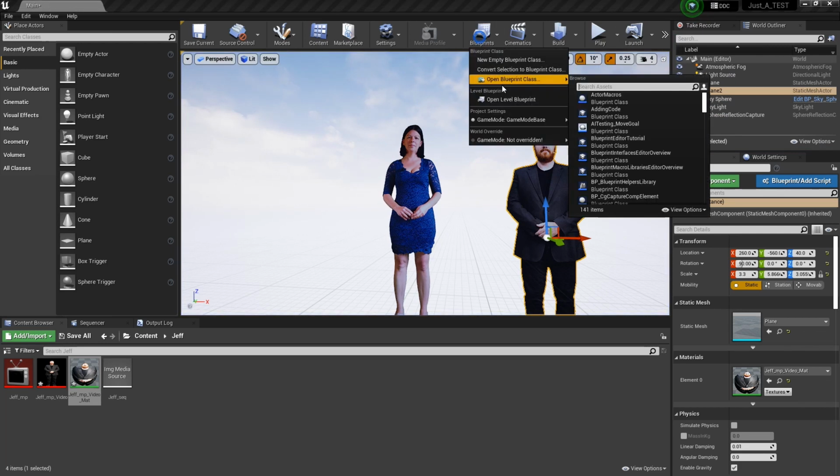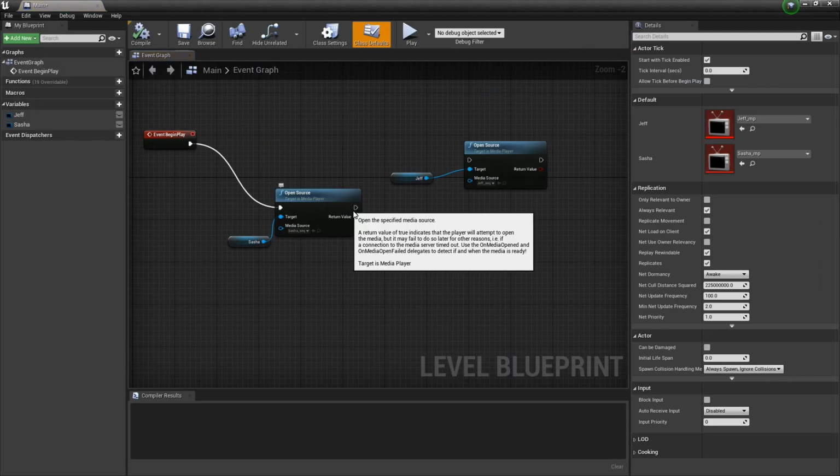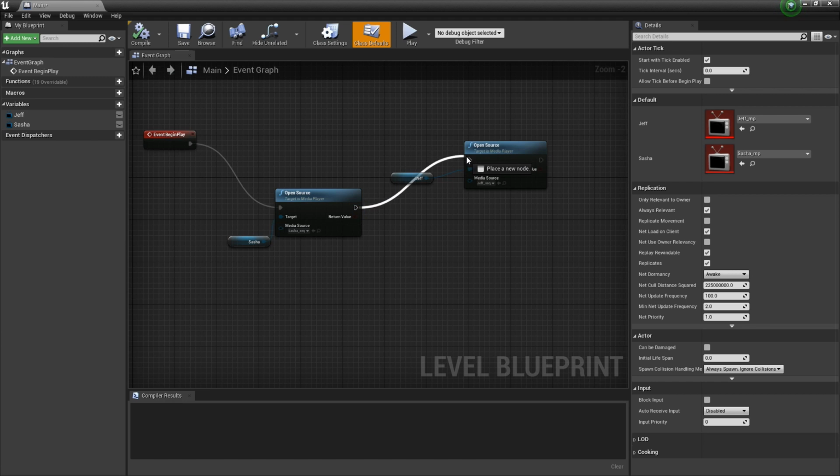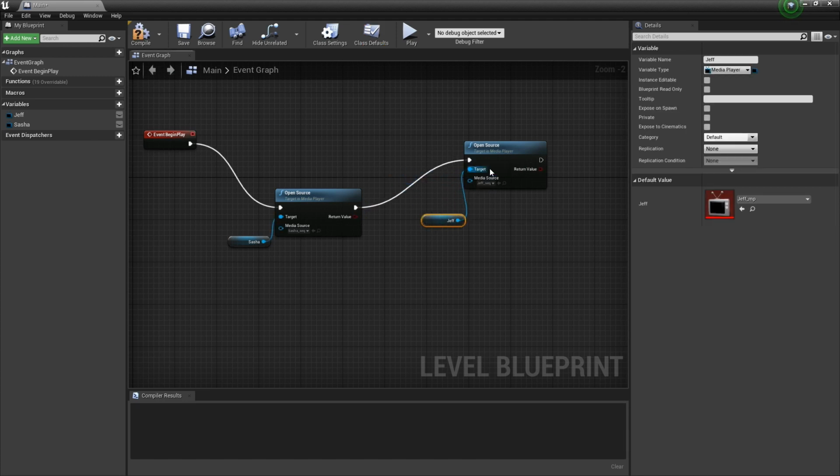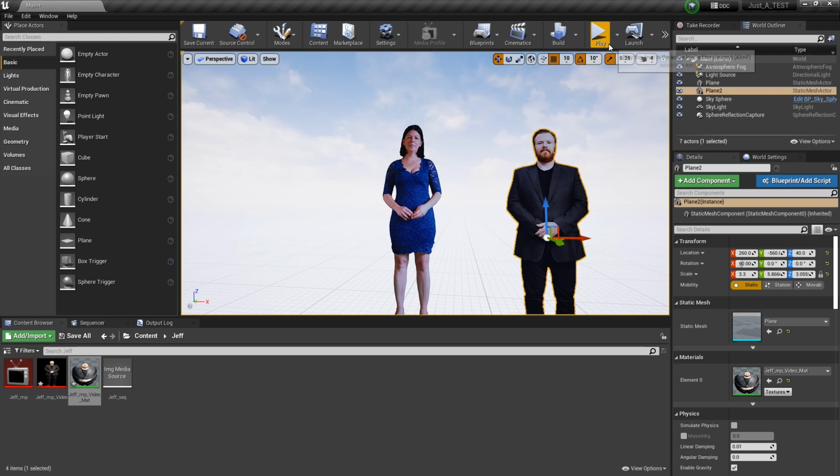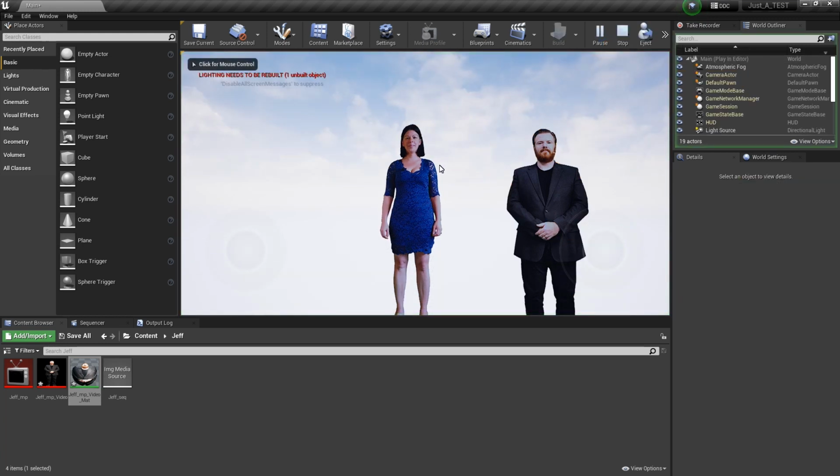Okay, back to my blueprint. I'm going to connect Sasha's daisy chain to the Jeff player. Everything is set up correctly. I'm not getting into that, it's pretty basic. Now, as soon as I push play, now that I've connected Jeff, she freezes, Jeff never plays. Okay?